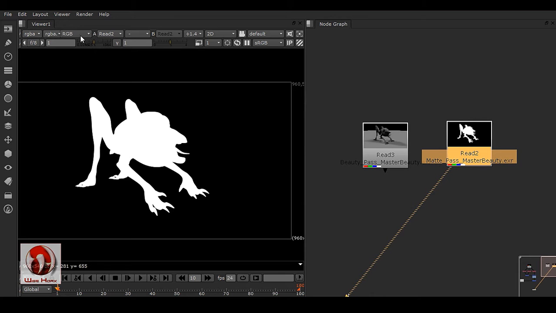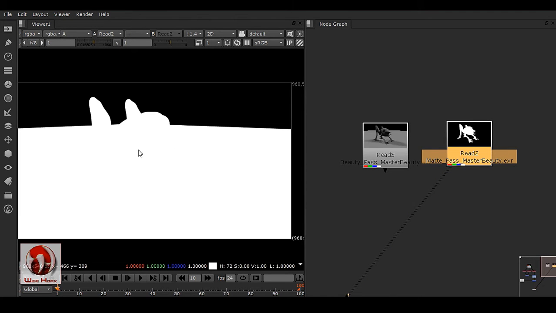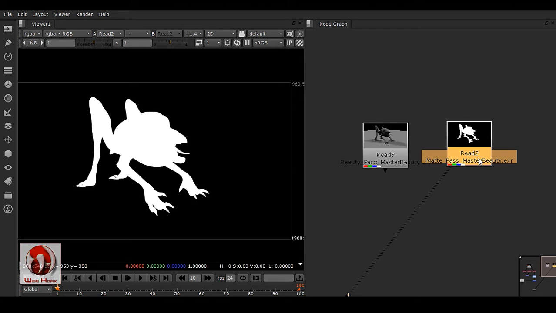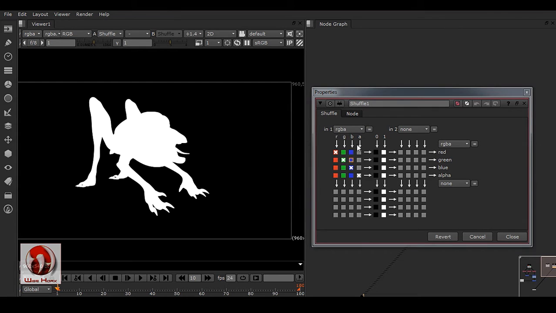So here we can see we have alpha, we can use that, but this alpha is also not proper. So for that, you have to use this shuffle node, and you have to use your red, green, or blue, any channel as your alpha channel. So red is coming and going to your alpha. So you can see here red is the same, green is the same, blue is the same, and so that means you can take any channel and copy that into your alpha to get alpha.